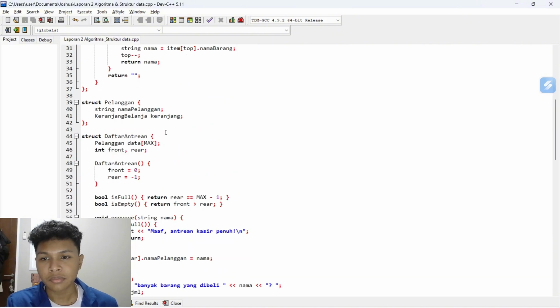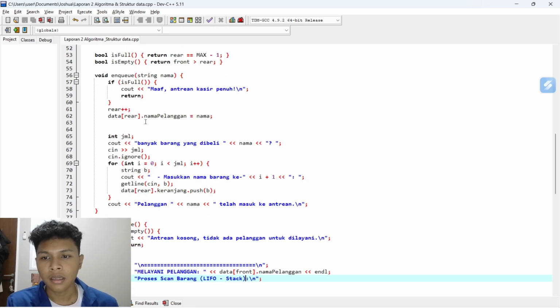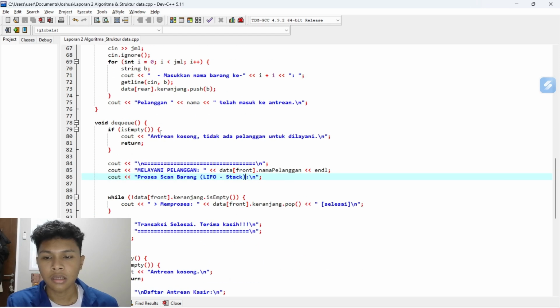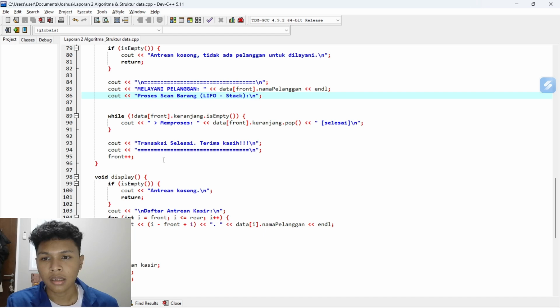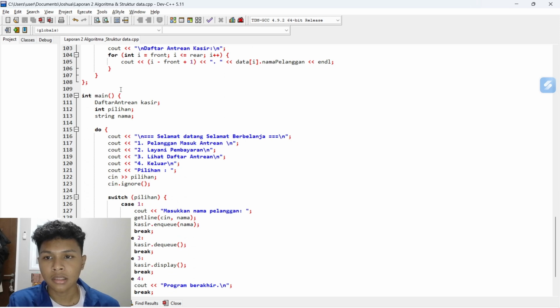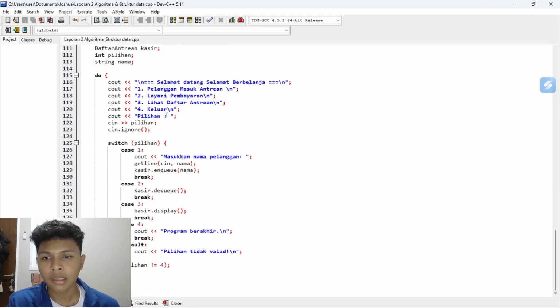And then this is the code that I have made. This is the list of the queue, and then I use NQ and DQ for the order, and for display I just give empty, and if there is a customer that hasn't reserved, the list will show it in the display. And then this is the main program that I have made.